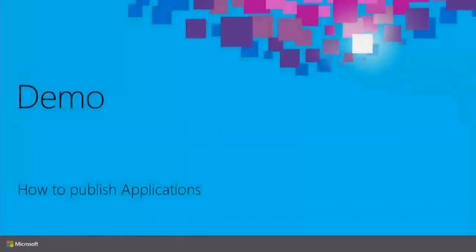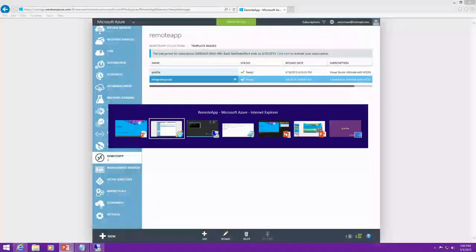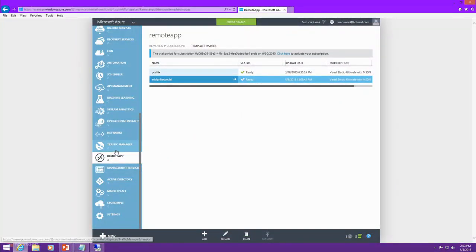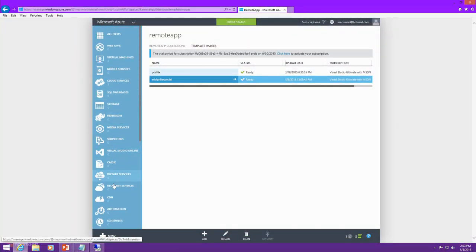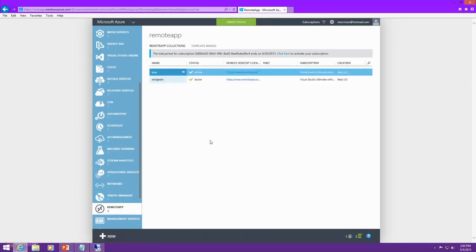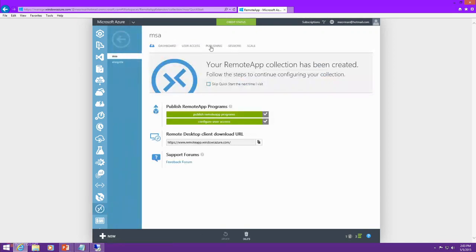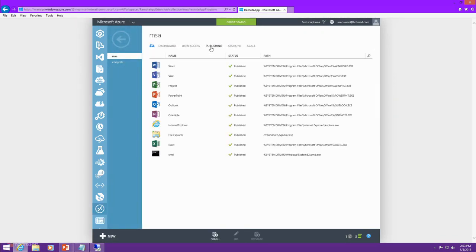So demo, let's talk about how to publish applications. No, I'm not going to show just Word, like we did before in the past. So I'm going to hop out to the portal over here. And so what I'm going to do is, where's Azure RemoteApp here? And so I'm going to use this particular account and publishing. So come up here. So there's a list of default published applications that are up here.